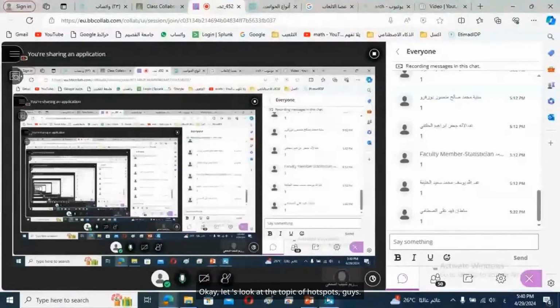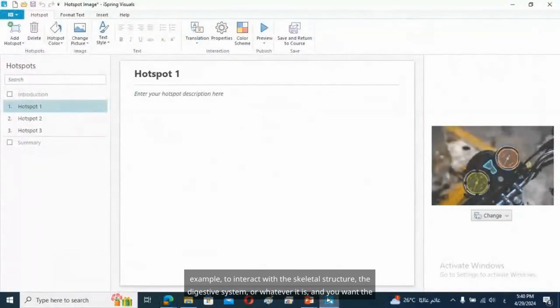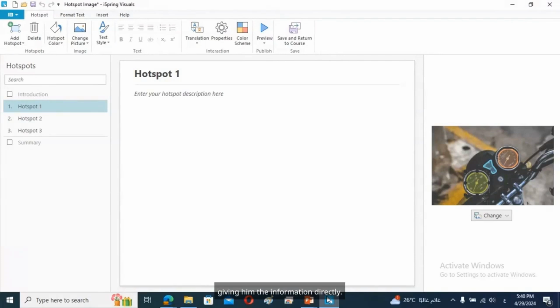Okay, let's look at the topic of hotspots, guys. A hotspot is when you sometimes have images from your scientific material and you want the student, for example, to interact with the skeletal structure, the digestive system, or whatever it is, and you want the student to learn from the image itself without us just giving him the information directly.